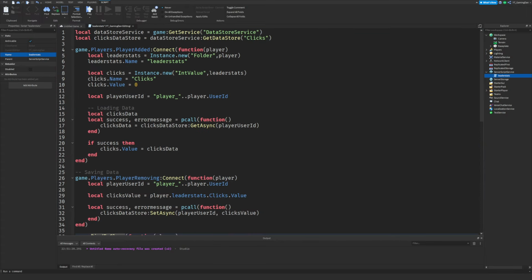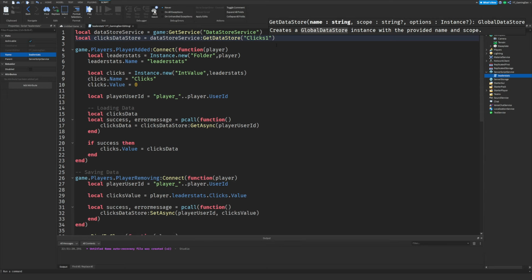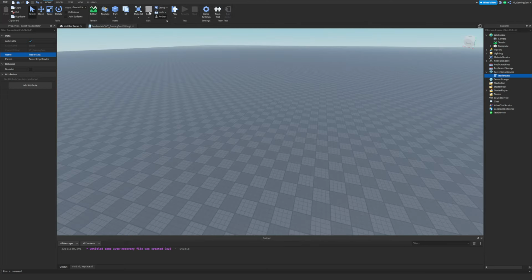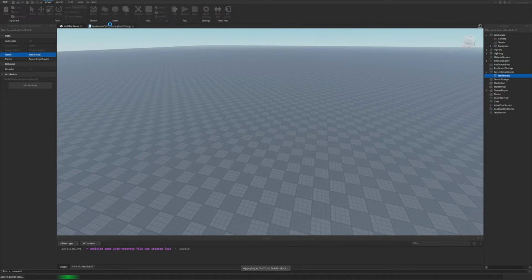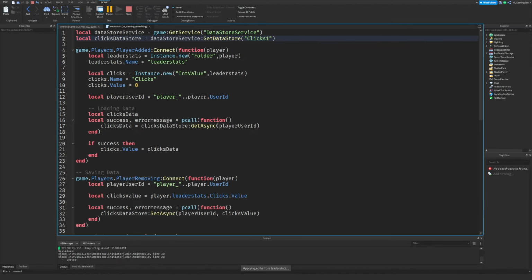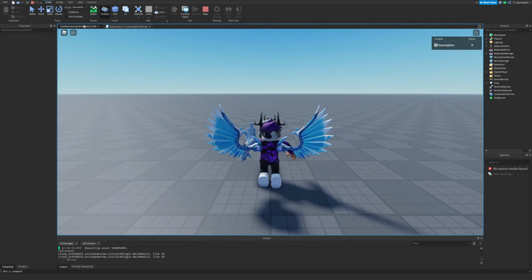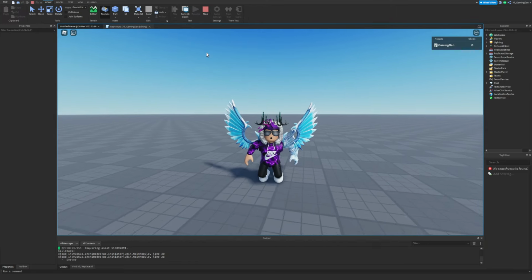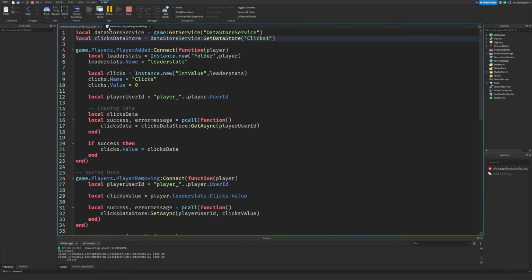I was experimenting around with this game, so I'm just going to quickly change the data store over here so it's a fresh one for me, guys. Keep in mind, if you ever want to wipe the player's data, just change the name of this and it will wipe it, guys. Just don't change that while your game is up and running and you don't want to change the data, so just keep this the same, guys.